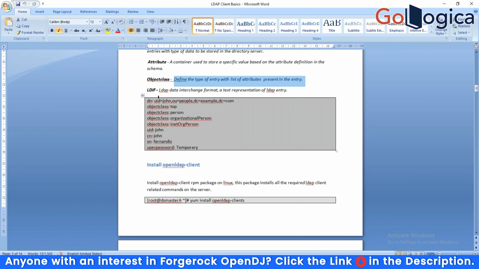Here you can see the LDIF representation of the entry of user uid=zone. This is your object class top. Top is an abstract class which is the parent of all the object classes, like java.lang in Java, I think. I'm not sure whether that is right or wrong.